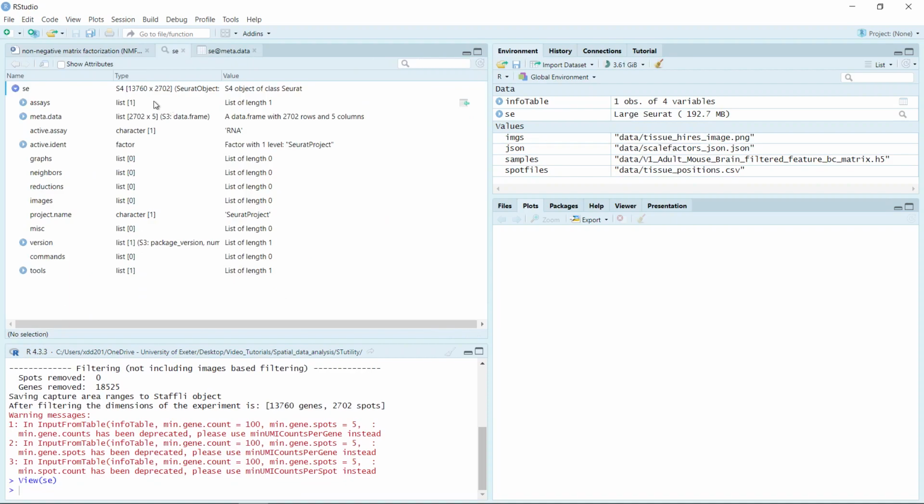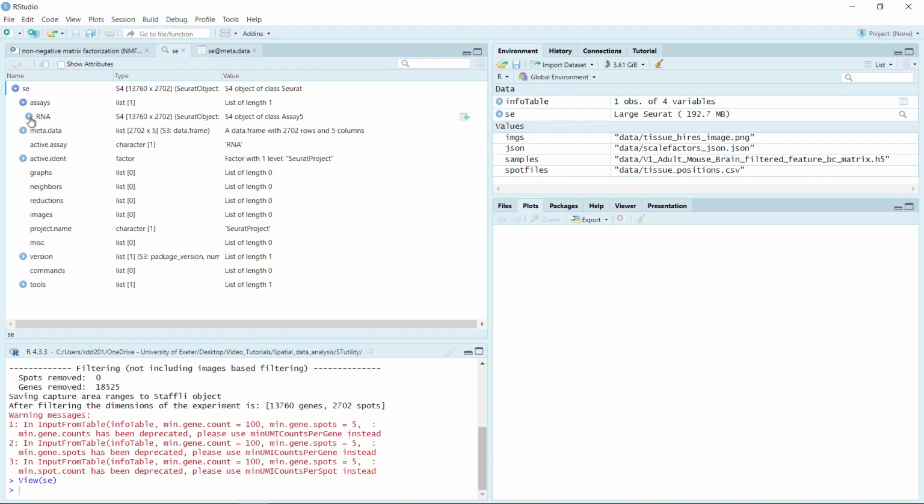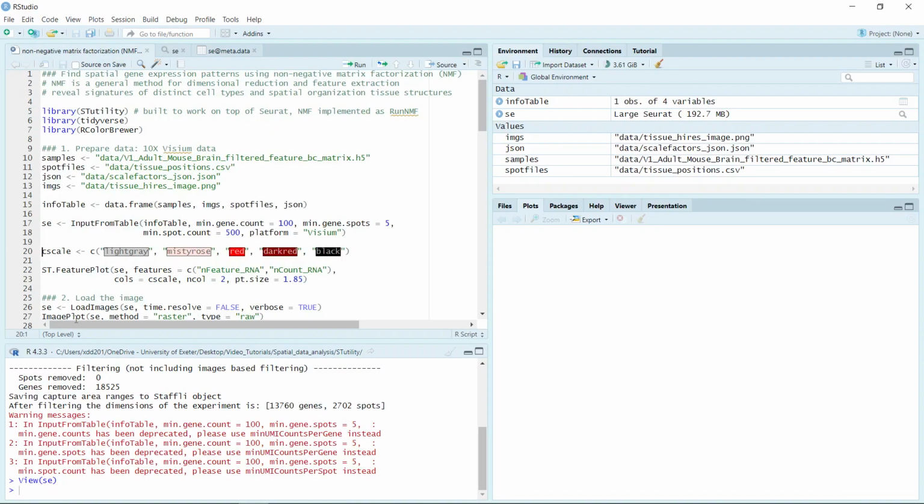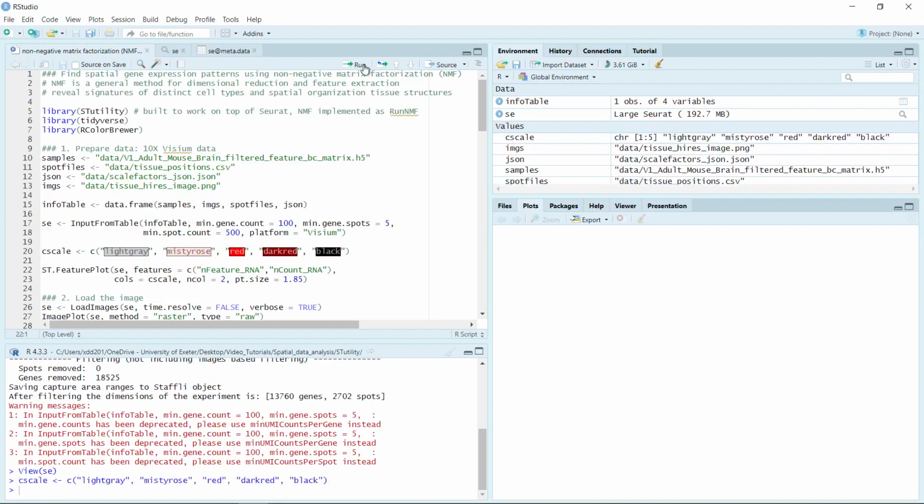You can see we have 13,760 genes and 2,702 spots in this dataset. In the assays, we have the RNA data slot, so we loaded the expression data. We can have a look at the nFeatures and the nCount. First, let's make a color scale, then we can use it for our analysis. So now we can look at the nFeatures and the nCount in this dataset.